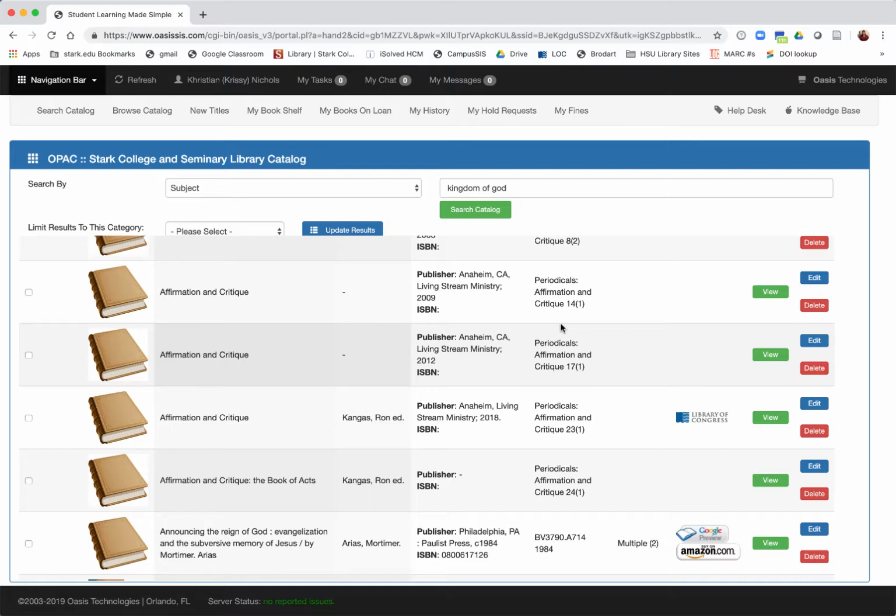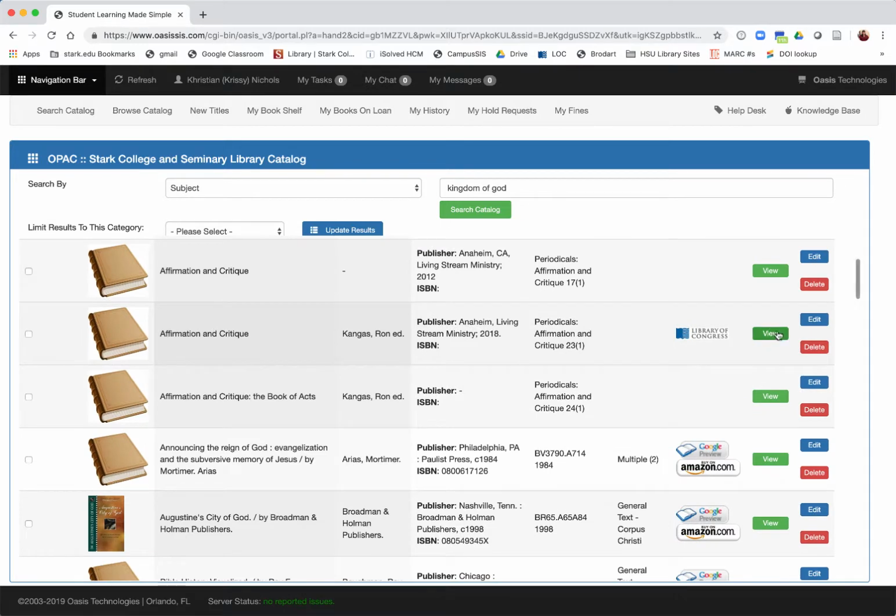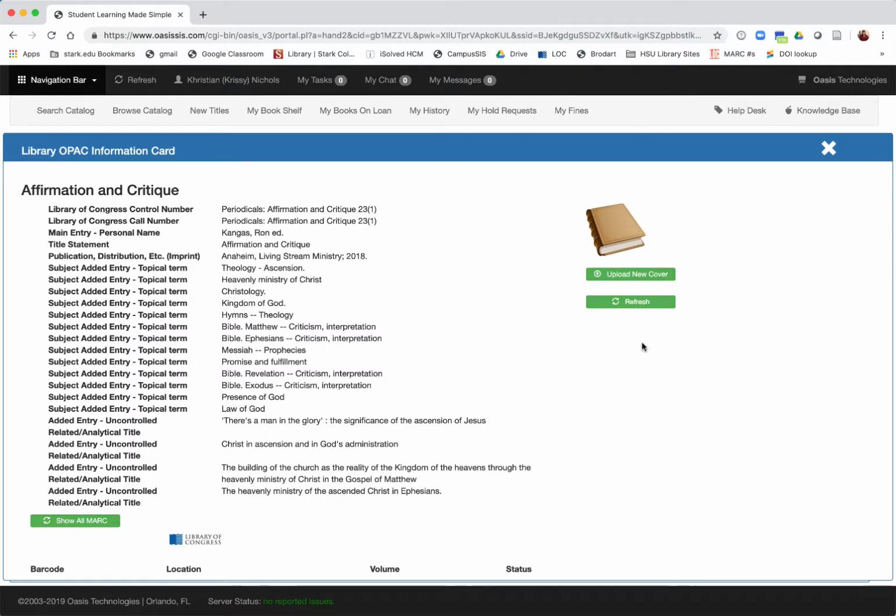You can see more about the resource by clicking on View. Here you can see a little about the journal and also the titles of the articles. In your resource request, make sure you tell me either which journal article you're interested in or what your topic of research is, so I can figure out which journal article you want.